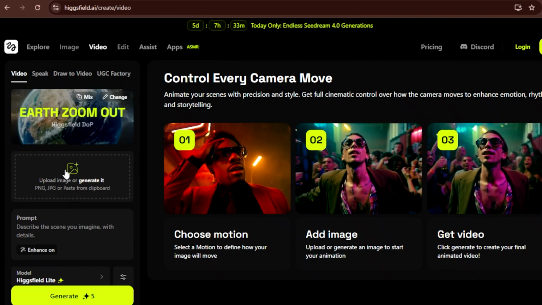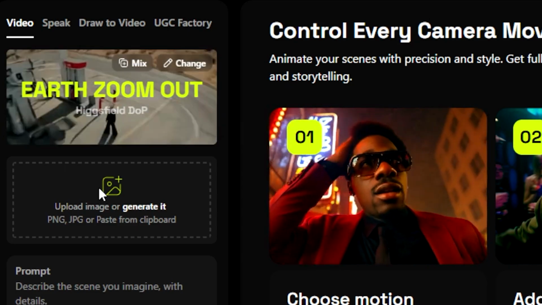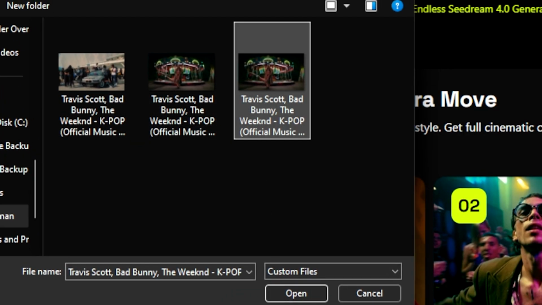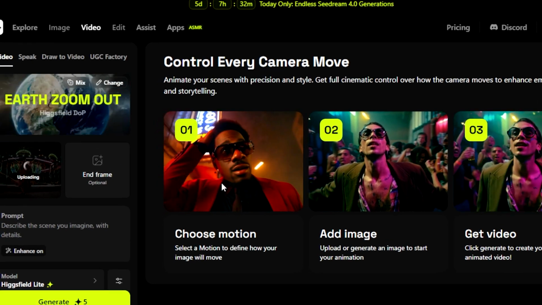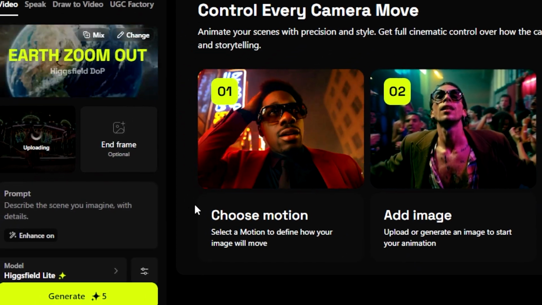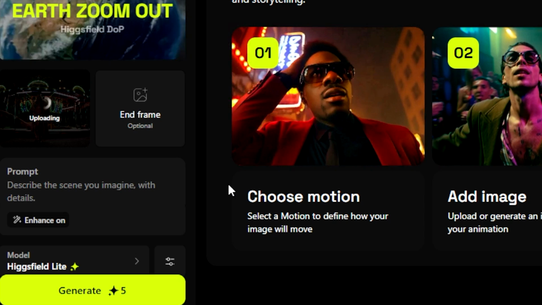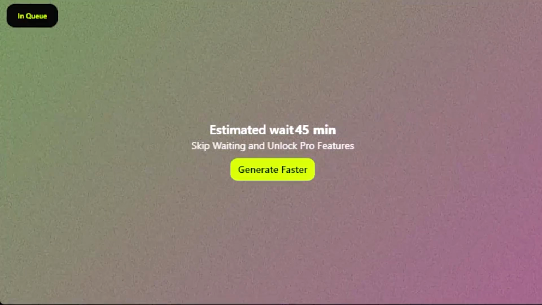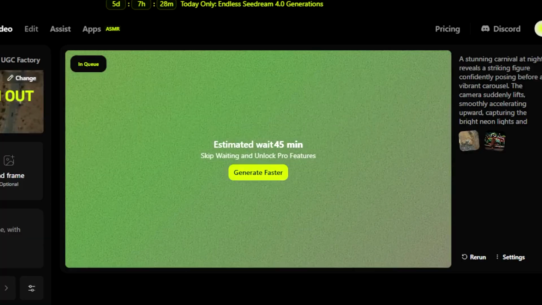Now all you have to do is dummy simple. Click here to import your image, select the screenshot we took in the beginning and click OK. This is the first time I'm using it, so I'm not going to click any prompts. I'm just going to expect it to do what it do. So yeah, click generate.